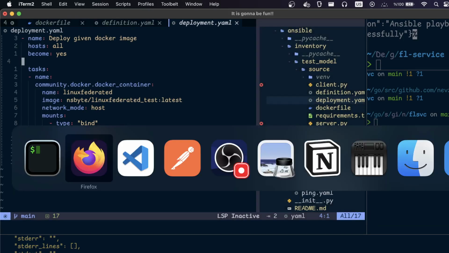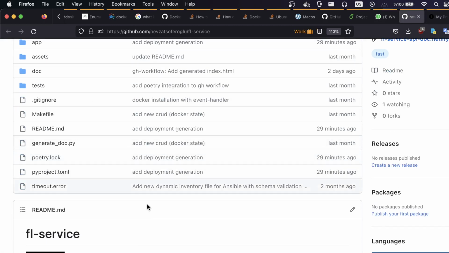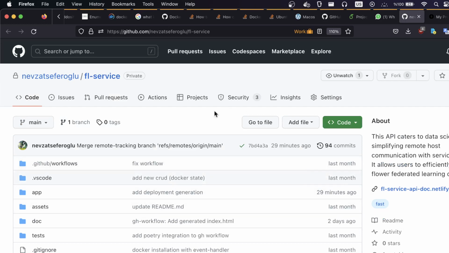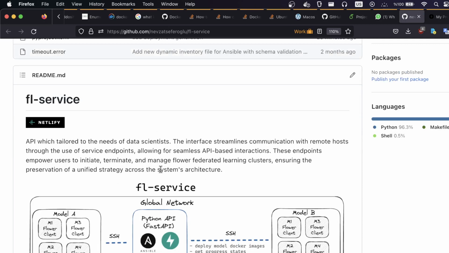Okay, thank you for watching my video, and you can see the image. I will publish this FL service publicly on GitHub. You can give a comment, create a PR, or create an issue. It was a graduation project. It's not a production-ready setup, but it works fine. You can use it for your own stuff.